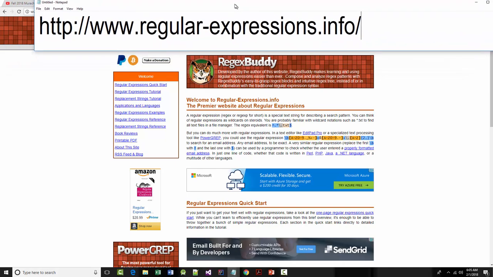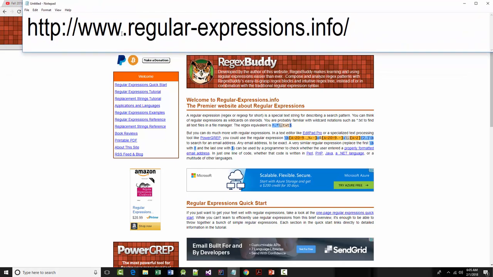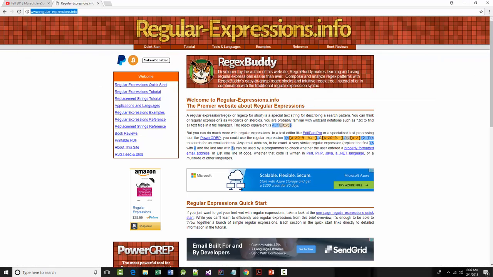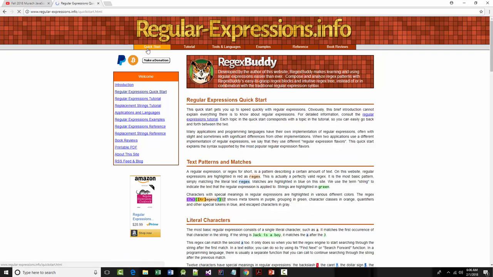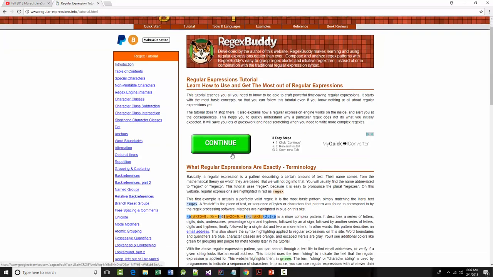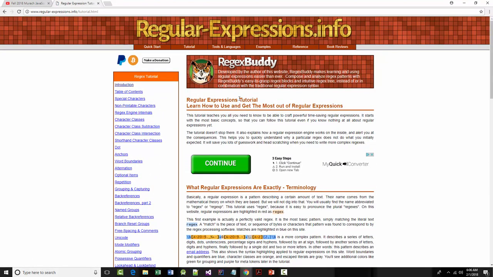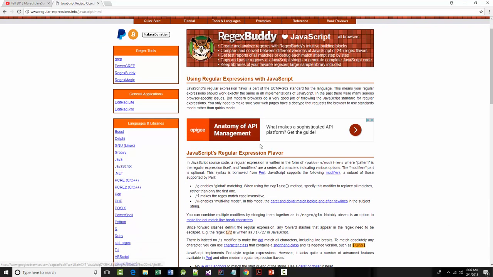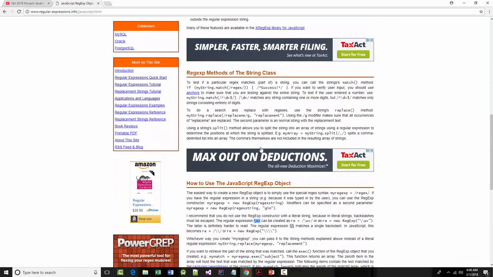So, if you go out, and you don't need the http://www, if you just go out to regular-expressions.info, you get to this site. Not very aesthetically pleasing, but it's a terrific site. There is a quick start to get you going with a regular expressions tutorial that goes over terminology and the like. There's more than one tutorial, I believe. There's a thing in here on tools and languages. So if I choose that and I go to JavaScript, well, here's all about using regular expressions with JavaScript.